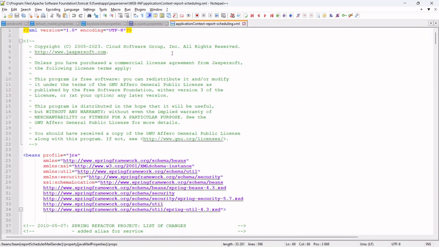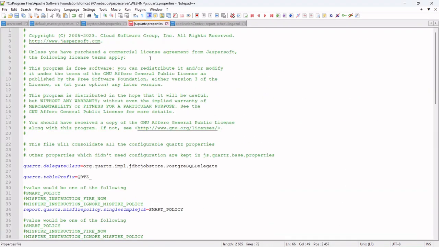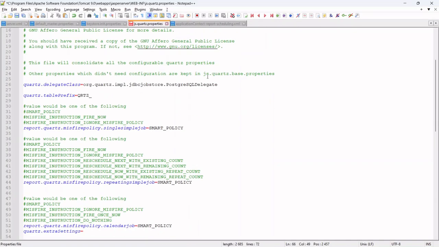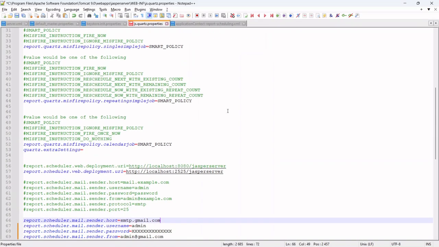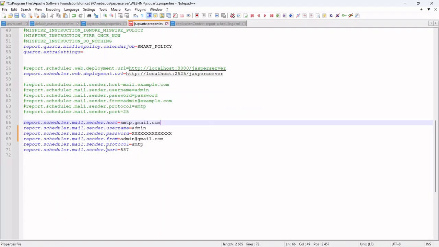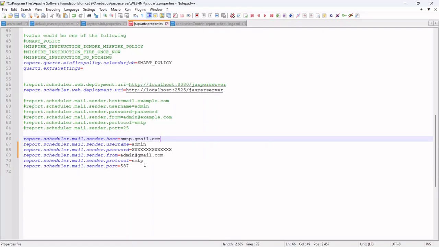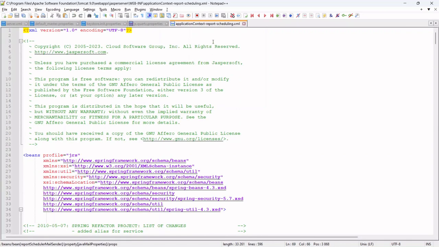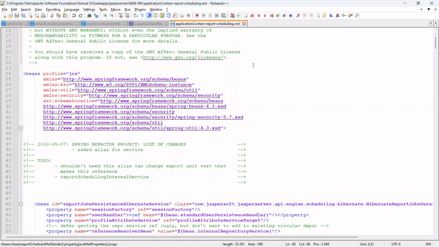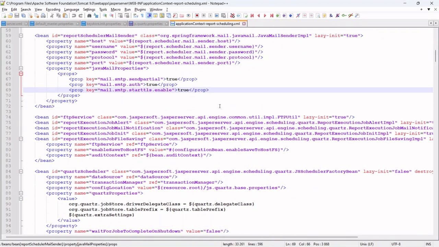So, okay, here in the Quartz properties, we need to configure the SMTP. Okay, so here I put one example you can use. This is only an example. Okay, you need to put your own SMTP here. And here in the application context, you need to enable these properties.